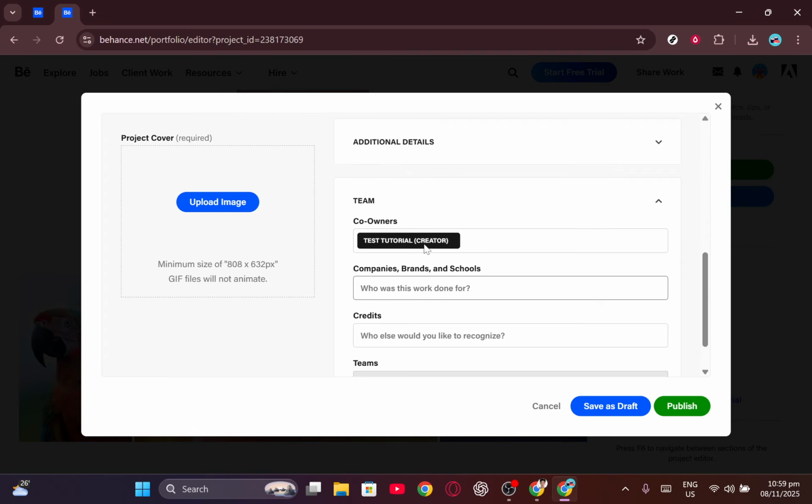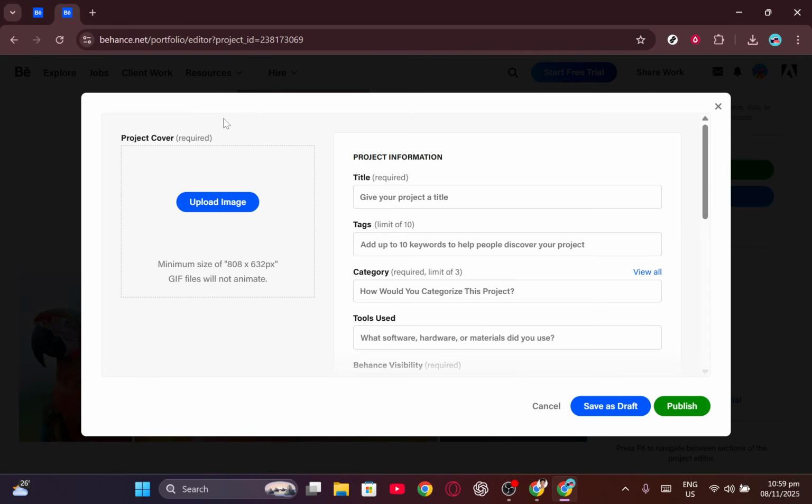Also, remember to add a project cover because this will be the main image people see when browsing your projects. Choose an eye-catching cover that summarizes your work well. Finally, with everything in place, it's time to hit that publish button. Alternatively, if you were editing an existing project, just click Update Project.